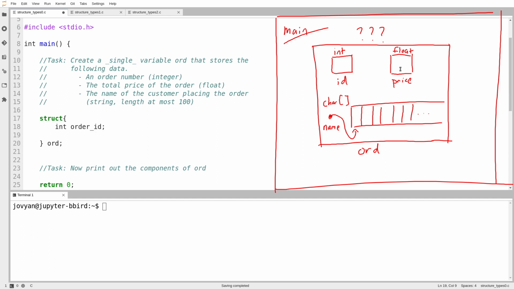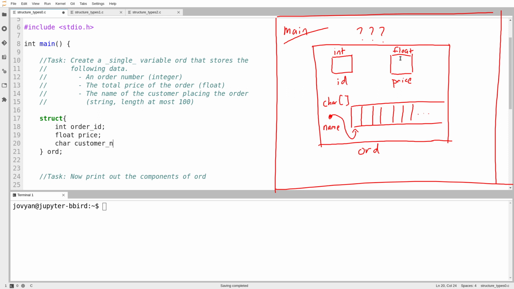I also want it to have the total price, which will be a float. And I want it to contain a string that can have length up to 100 characters, which means the array needs to have 101 positions. So we'll call it customer name, and it will have length 101. Okay, so what I have done here is declare one variable, and that variable's name is ord, and it is a structure whose members are the order ID, the price, and the customer name. So ord is one variable.